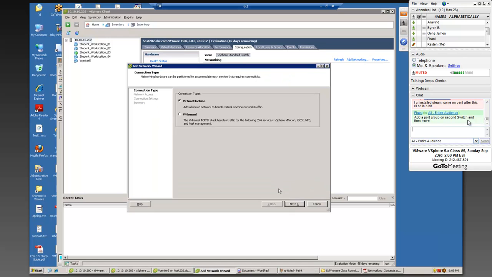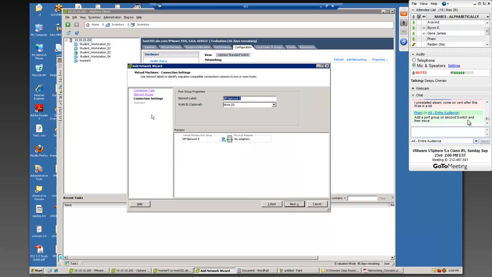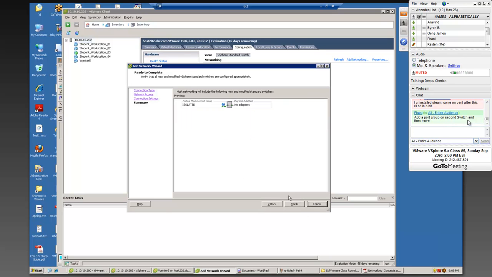It's not late. So I'm going to create one more switch here, a virtual machine port group switch. I told you, you cannot create a switch without a port group. It could be either a VM kernel or anything. So you can come here. No uplinks. I'm going to create this with the name isolated. Next.